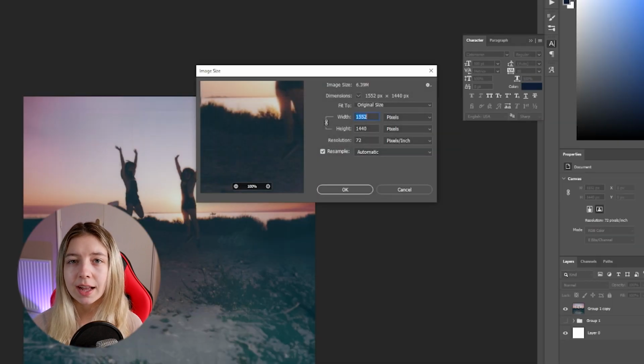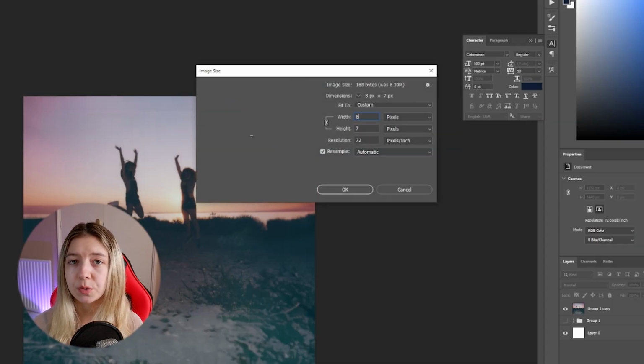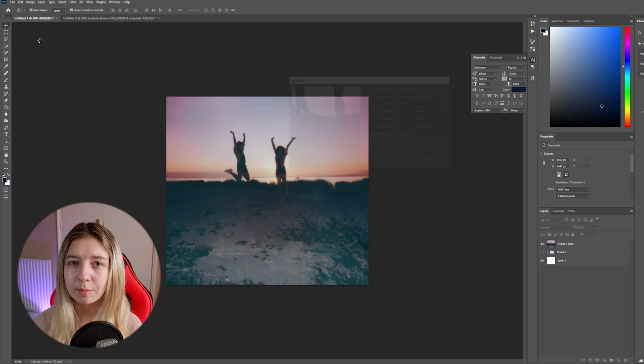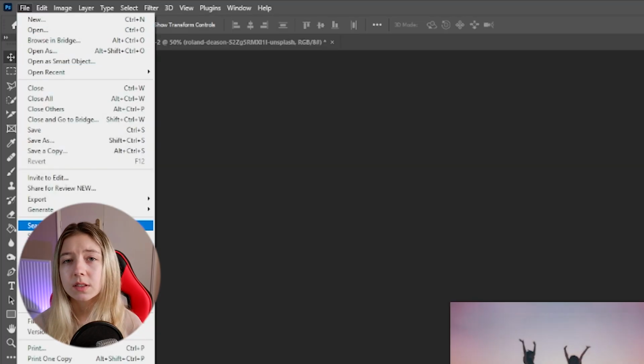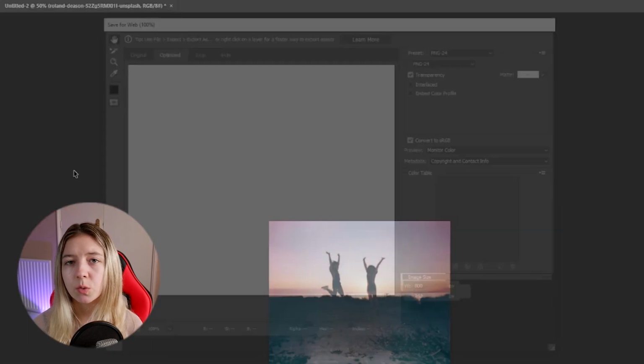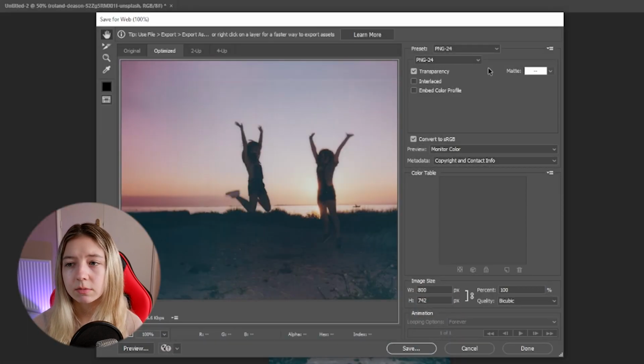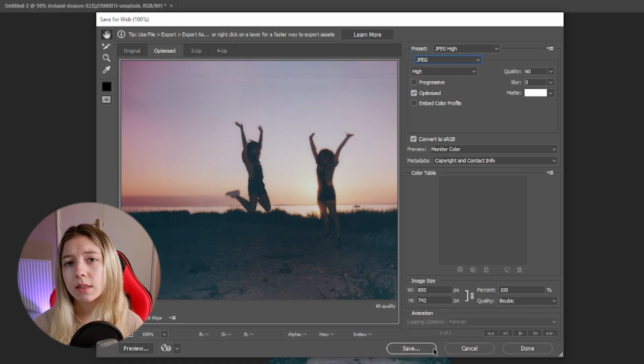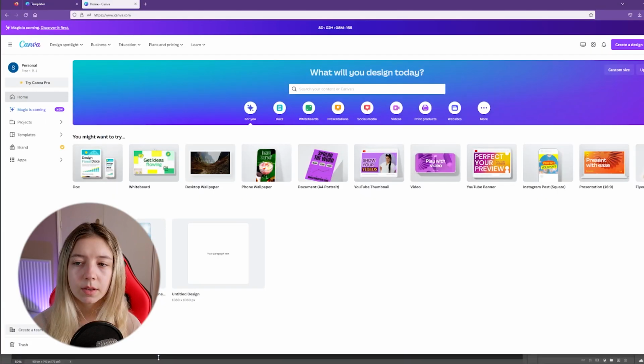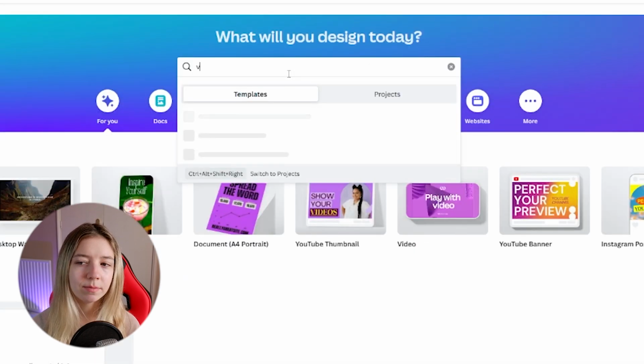Let's also check our image size and reduce this if it's too big. This is because if you import a file size into Canva that's too big, you either can't or it will take quite a while, and I find it quite annoying. You can export this as a JPEG and you can decide what quality you want. I've chosen high with a quality of 60, but also remember that the higher you go with the quality, the larger the file size. Okay, now let's open Canva.